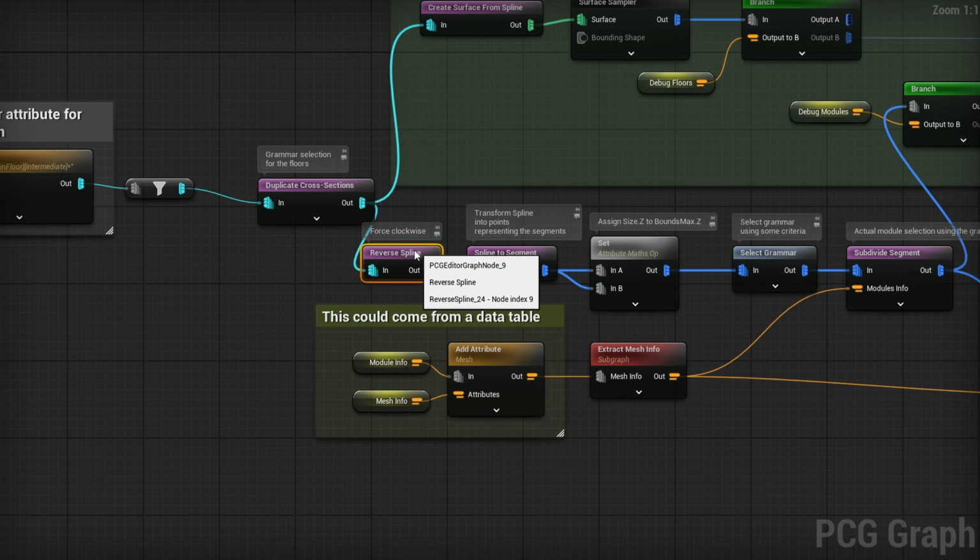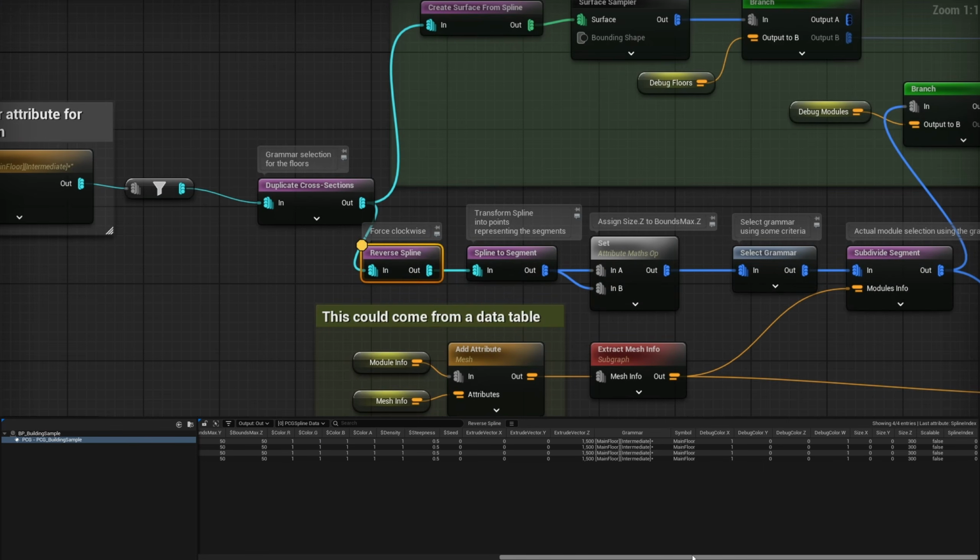Well, if I select a reverse spline and press A to debug it, you can see here all the way on the right, we have the debug colors, the size, the scalable, and the spline index. And we have a bunch of points here, and it has all the information for each one. Here's spline index 1, spline index 3, etc. But we just get up to spline index.